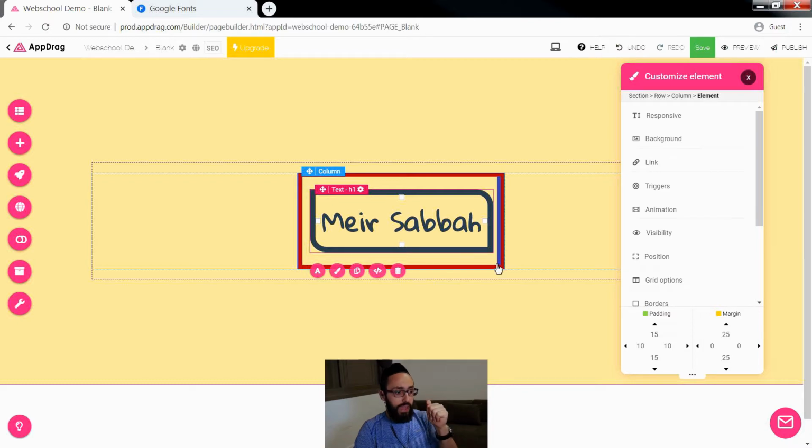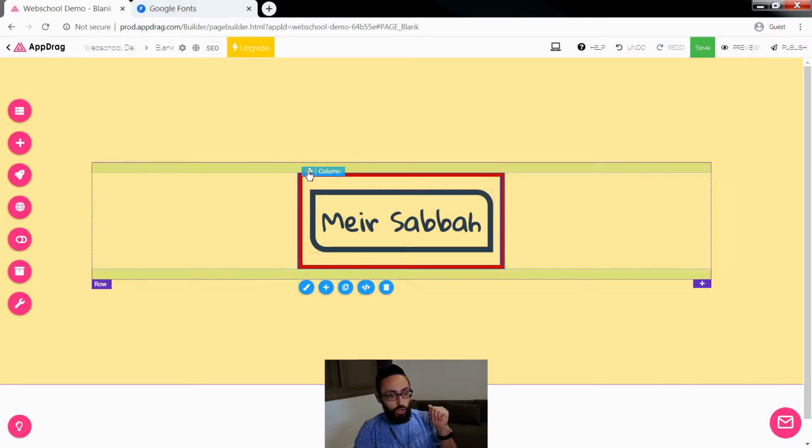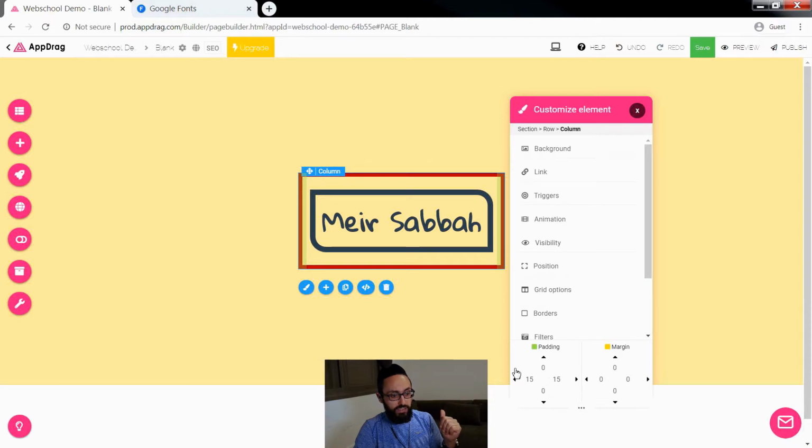In order to get to that, I can just click on the column and hit the little paintbrush once again, and I can see the 15 and 15, which are creating that space between both of them.